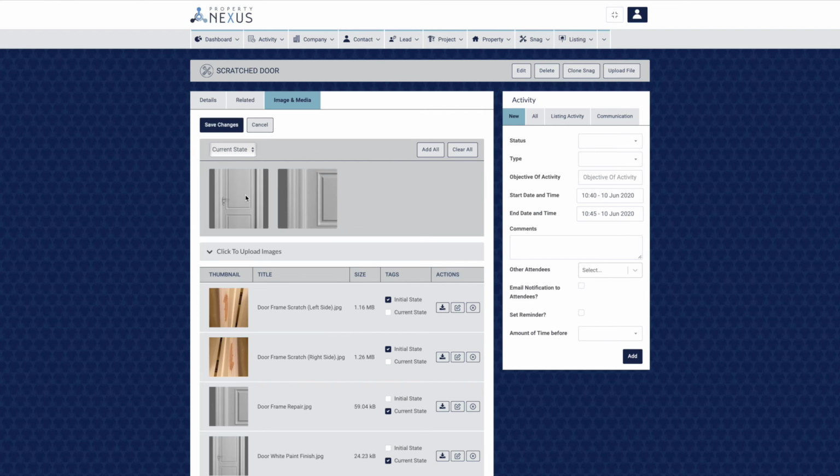You can reorder the images in each state box by dragging and dropping them. Each state can have a different order of display. Whenever you make changes that you want to save, please make sure that you click the Save Changes button in the top left of the page.